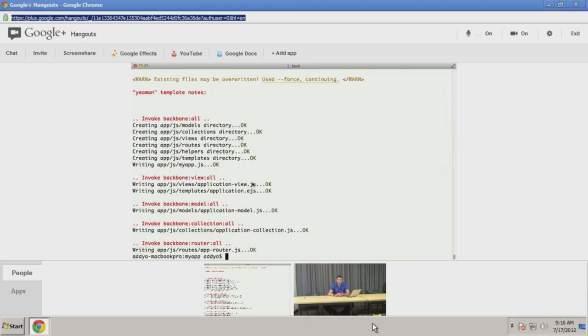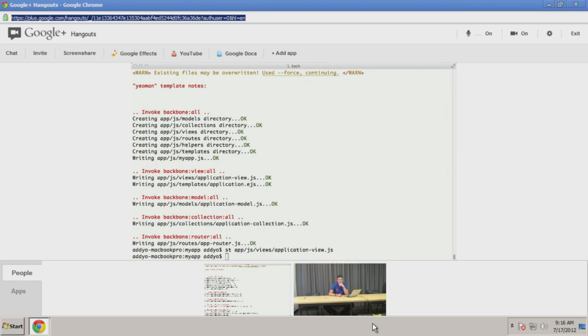I can't tell if you can see the highlights. But yeah, we can see it. I've got my application view, I've got a template for the view, I've got a model created, I've got a collection created, and we can actually go and inspect one of these files. So if we were to go to app.js, views, application view, take a look at that, it's actually scaffolded out an extremely basic view that we can use.